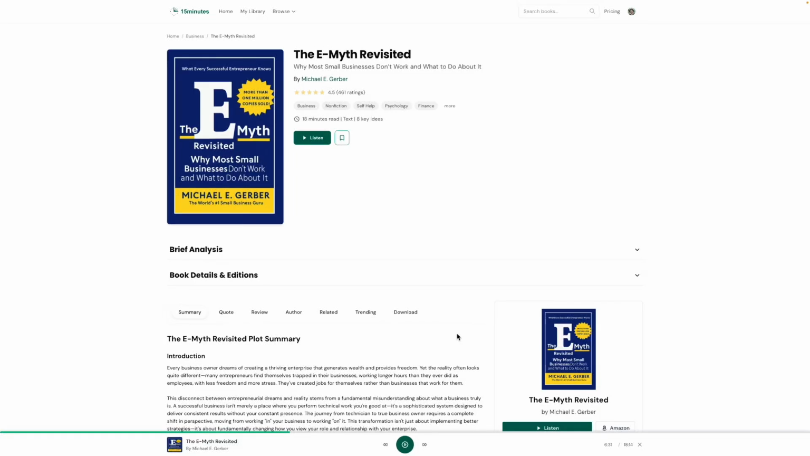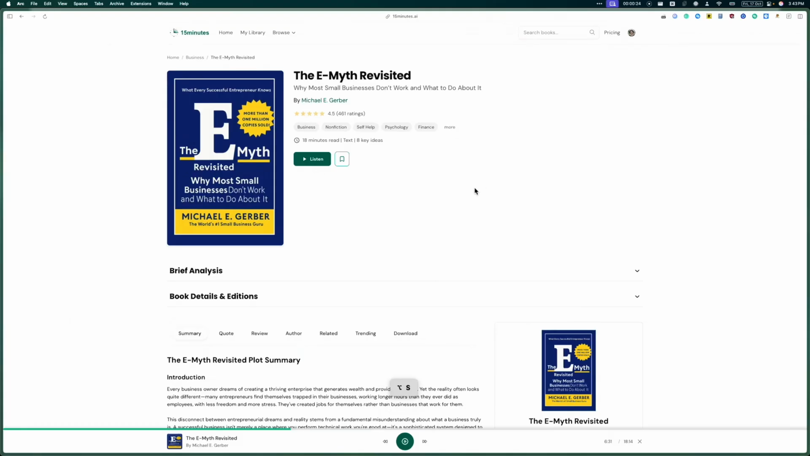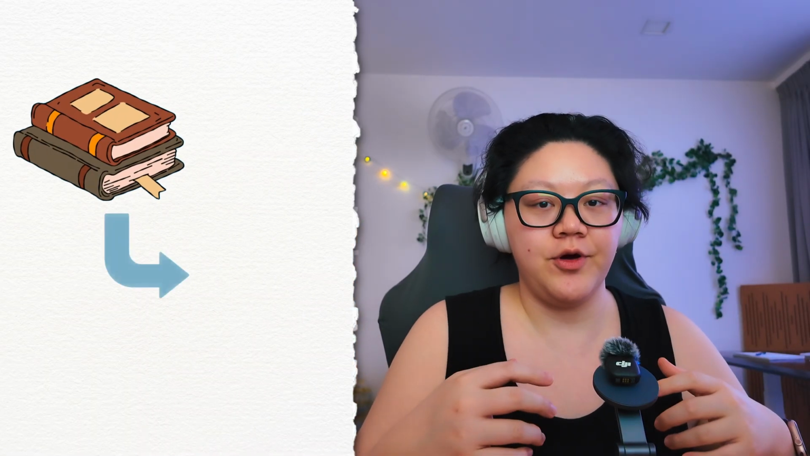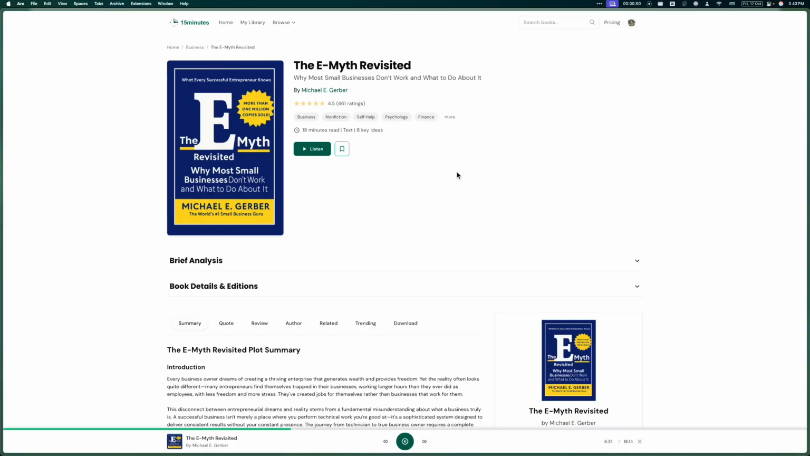This is how I currently read books. I go to this website with AI summaries of books. It's called 15minutes.ai. At first, when I tried it, I was very skeptical because it was giving me annoying pop-ups to subscribe, and it just seemed very pointless because couldn't I take the text of a book and then put it into AI? That is actually what I'm doing here.